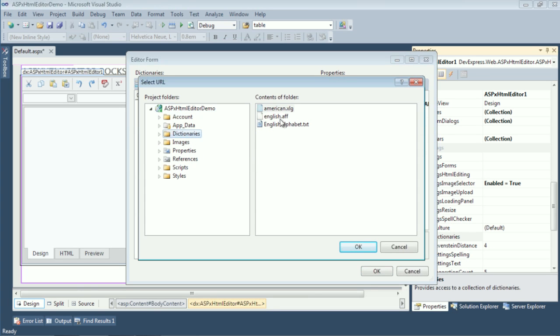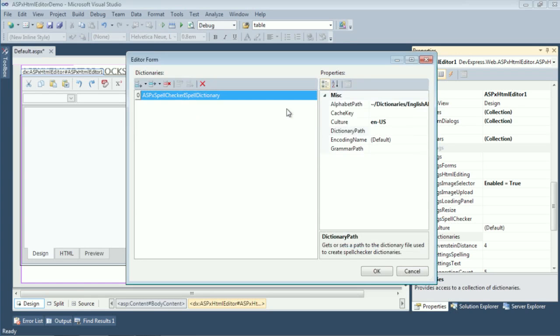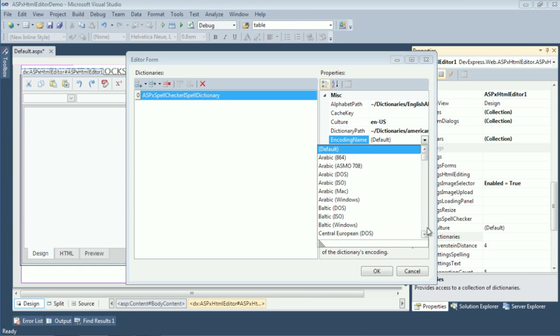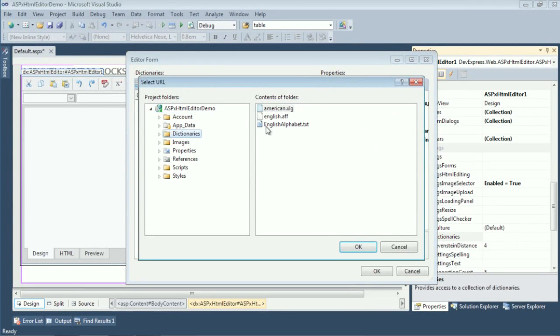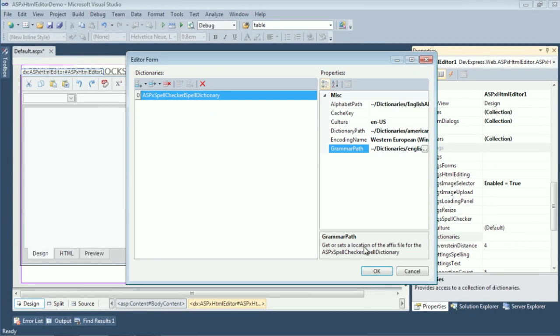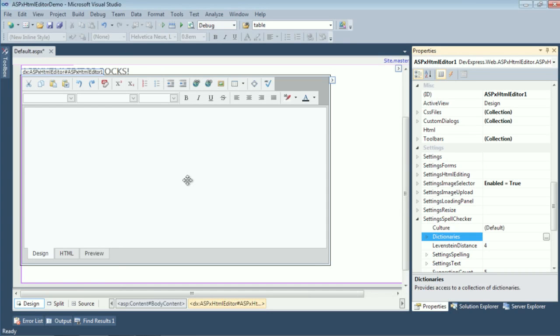Now, I do have to warn you, dictionaries can be named different things. For example, the OpenOffice format uses the .dic extension, and in this case, this one uses the XLG extension. The encoding name depends on what part of the region you're in. For example, I am in Western European Windows, and the grammar is defined in English.aaf. Now, click OK. Now let's see this in action.